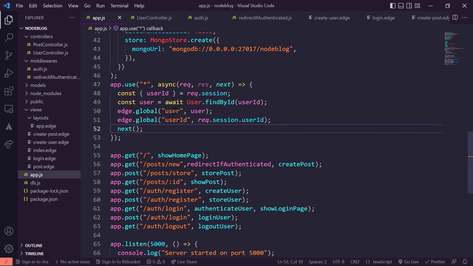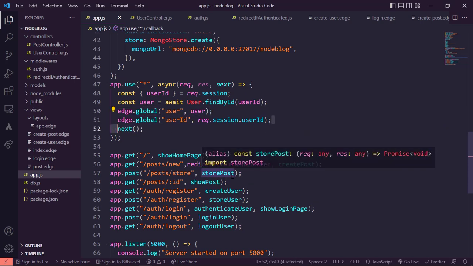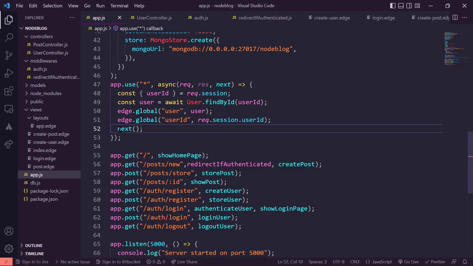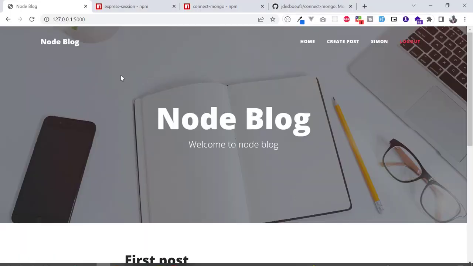So for example, we want to visit the home page. It will pass here. Then it comes here, we set the global user and the global user ID and allow it to go to the next page. So we have to call next to allow it to proceed to the next page. And you can see that solves the issue.